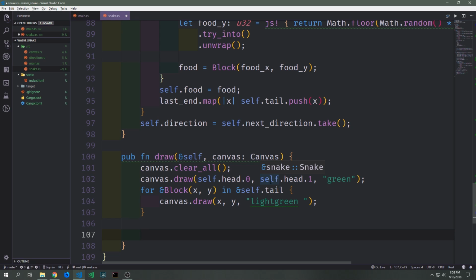Afterwards, we want to destructure the self.tail block tuple. So we use a for-in expression. This basically just says if there's a block with an x and a y inside of our self.tail vector, then we can destructure that block into an x and a y coordinate, and we can just pass them into our canvas.draw function here, which will then draw each of the blocks inside of our tail.